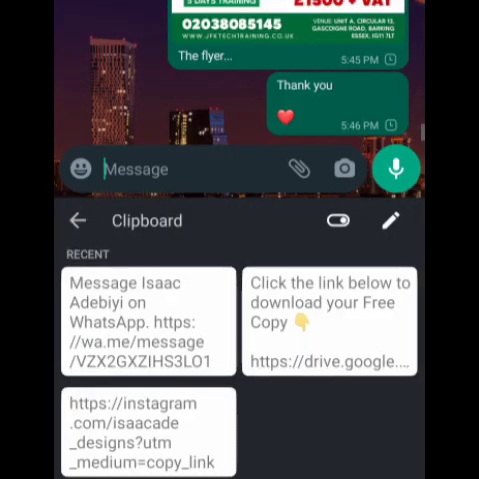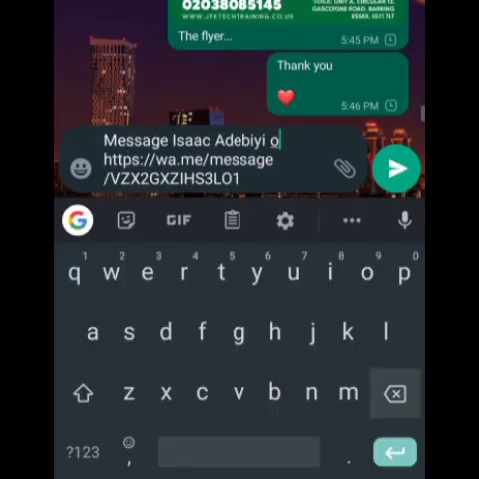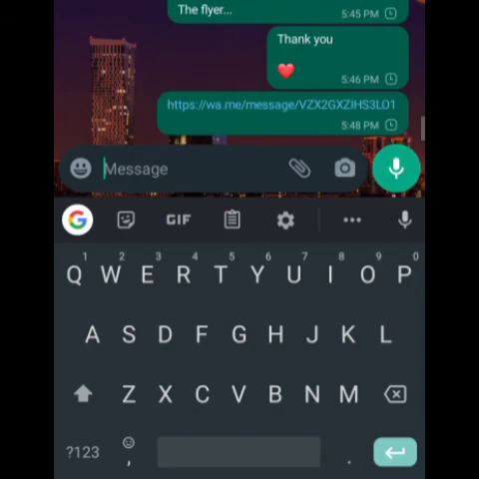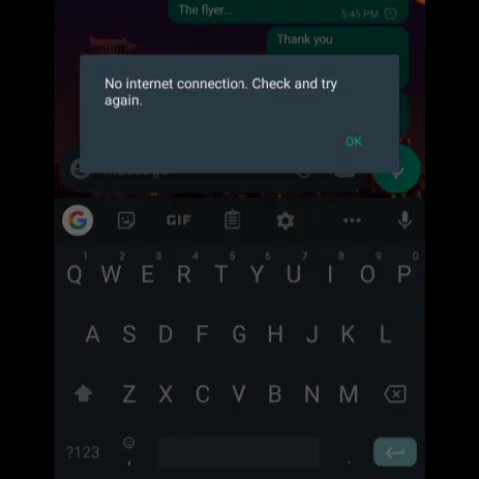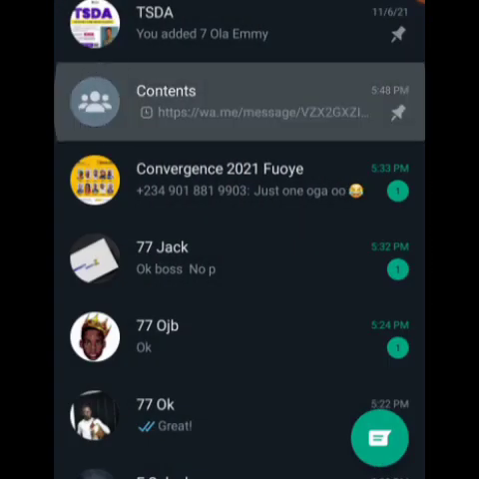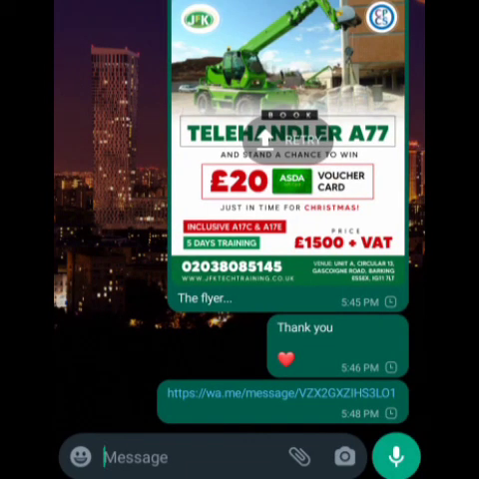So this is our link. Yeah. So you just come here, edit this one, and add the link to your WhatsApp copy, and that's all. So this is basically how to set up your WhatsApp business account, and it's very, very simple.